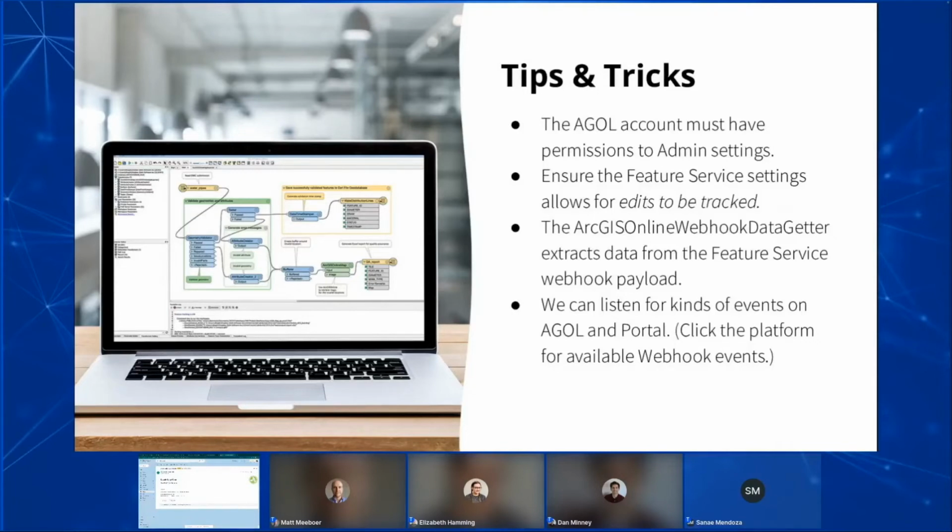Please do feel free to download that ArcGIS Online Webhook data getter from the FME Hub. That's going to make your life a lot easier. We're going to be able to pull the changes out of that URL automatically. And lastly, webhooks in ArcGIS Online and Portal are not just limited to feature services. You can listen for all kinds of events, including user activity, group activity, administrative changes, that kind of thing. Definitely look into those if that's something that might be useful to you.